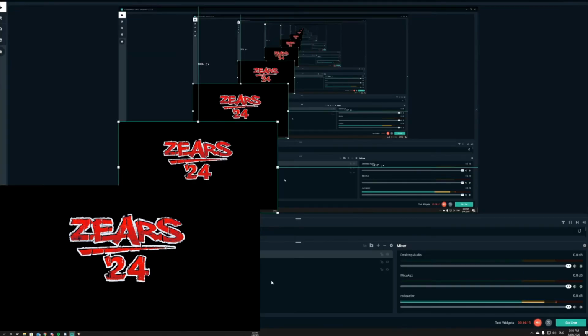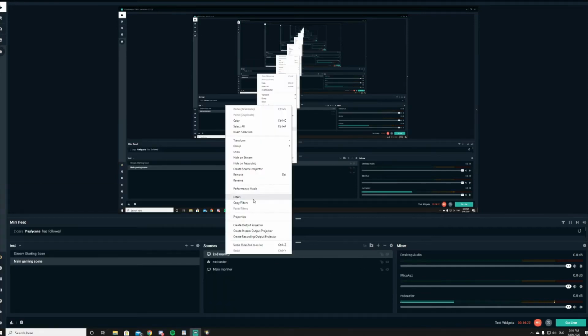In this case, we're just going to be using the main monitor, so I want to get rid of the second monitor. You can either click down here and hide it, or you can right click down there as well and remove.